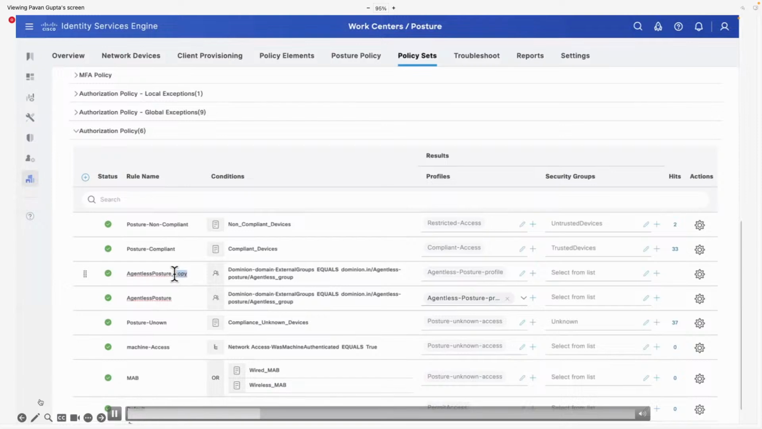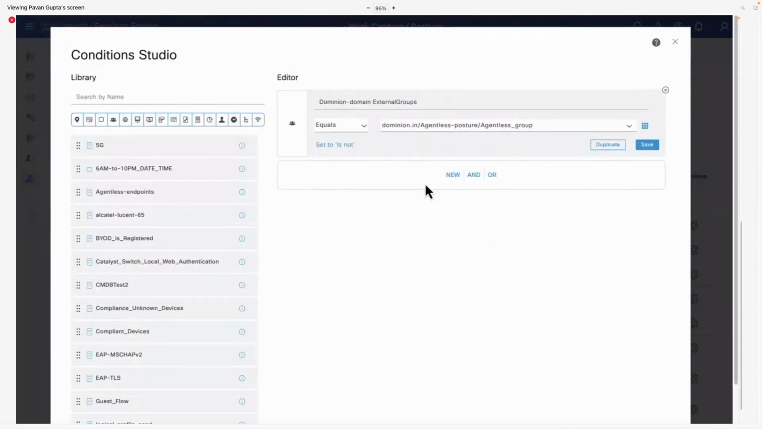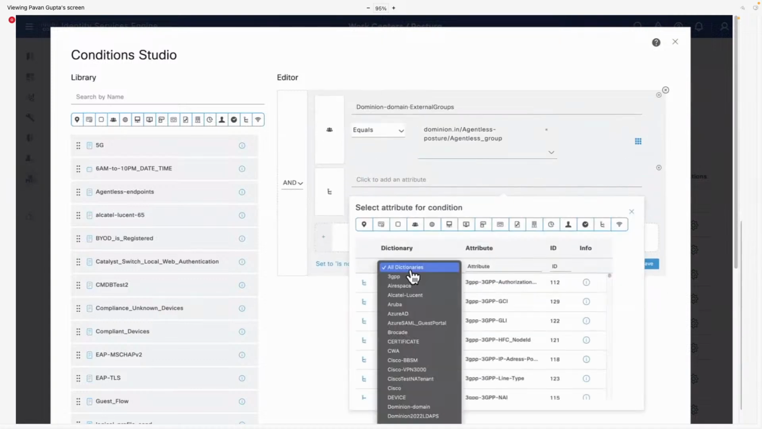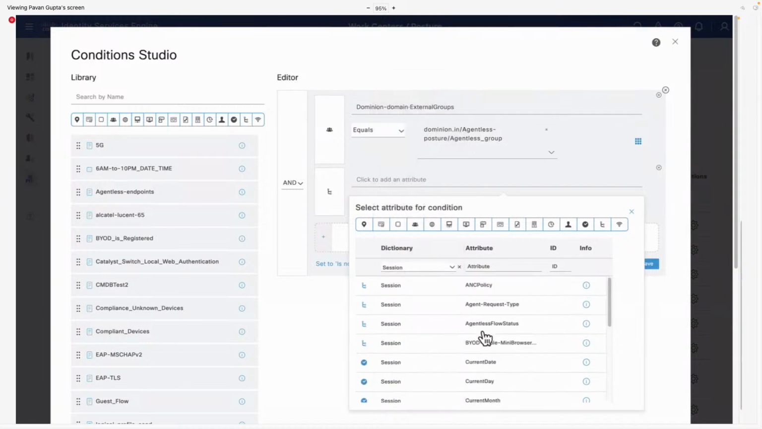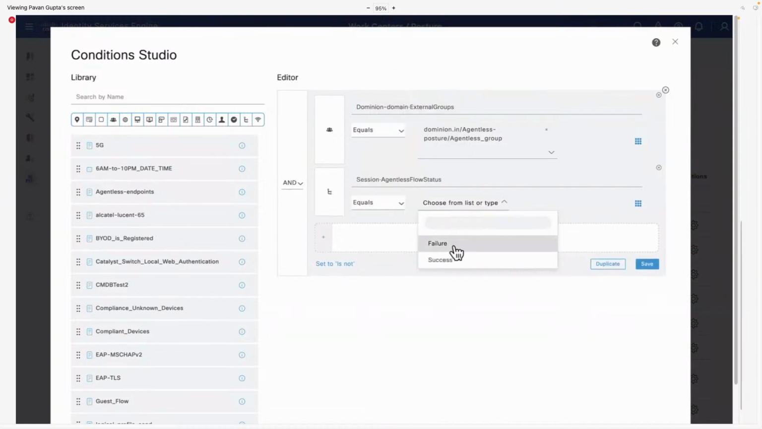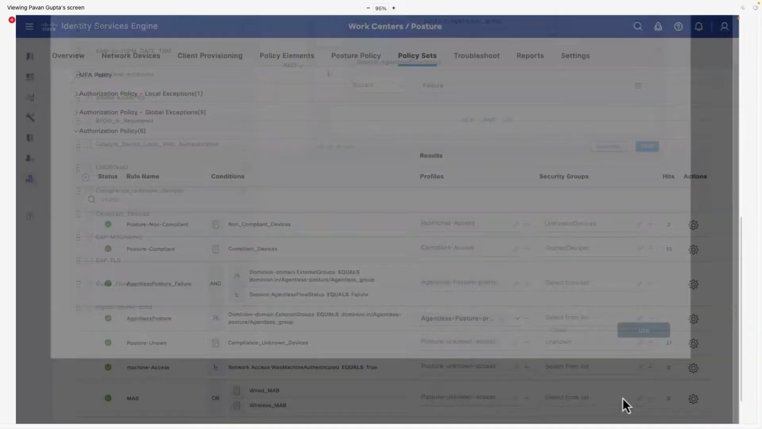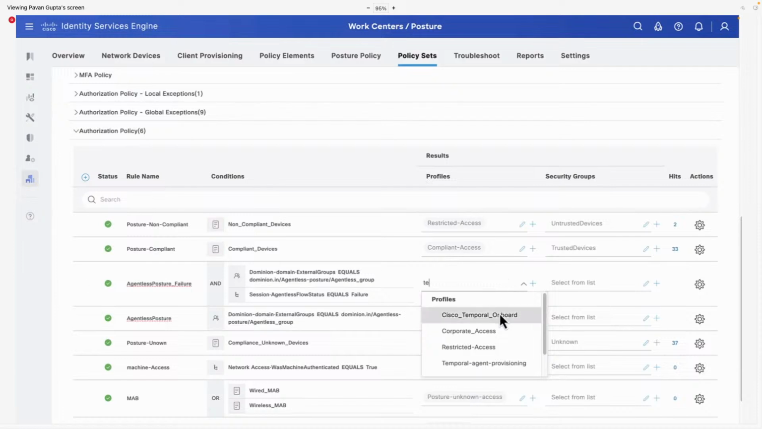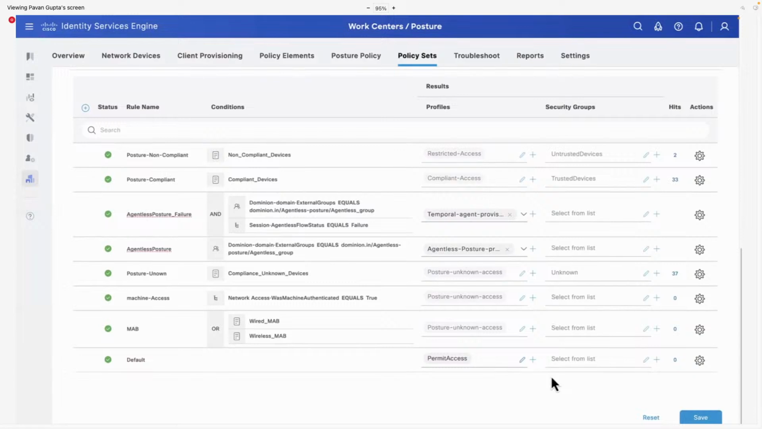So let's define one more on top of this. Whenever this group of people are going through the agentless posture, and the session is the dictionary and agentless flow status is the condition, whenever this flow status gets updated to failure, I want them to be redirected to the temporal client provisioning page where we were provisioning the temporal agent, in order to still get the posture assessment for the endpoints. So save the policies, whatever we defined.